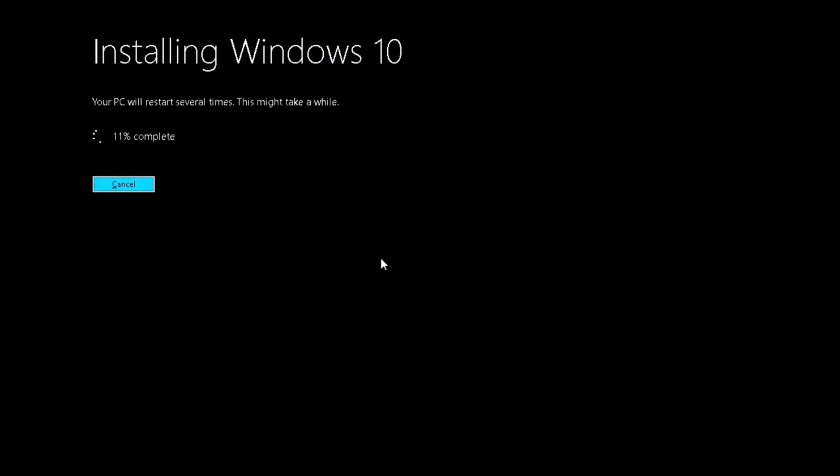Windows 10 setup dialog. Installing Windows 10. Your PC will restart several times. This might take a while. Now this window has been full screened, and on the top left corner there are some controls like Windows 10 setup, cancel button. Installing Windows 10. Your PC will restart several times. This might take a while. 18% complete. Okay, so I'll be back.